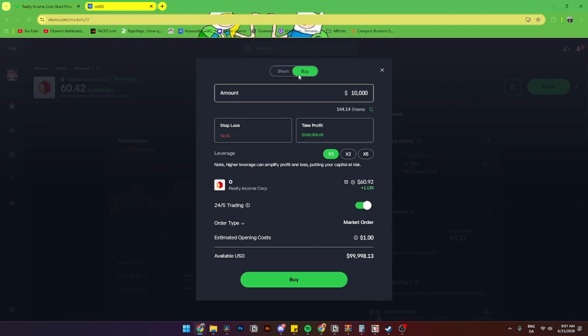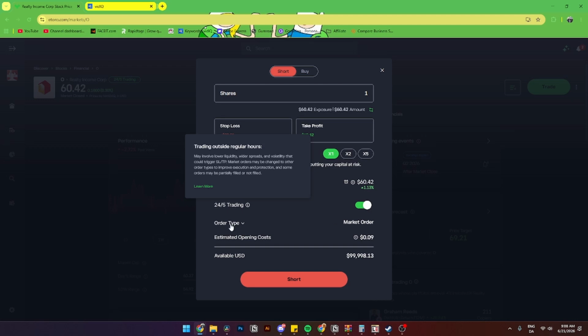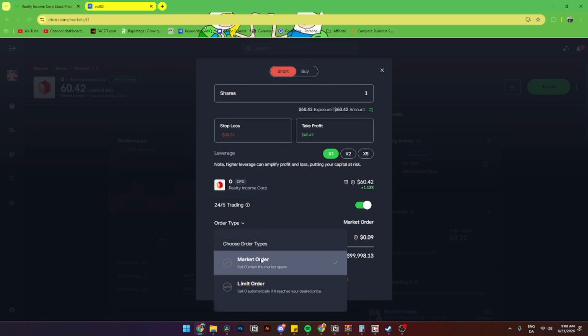From here, you'll be able to click short over here, and then you'll need to add in the amount that you want to purchase. You can also change the amount over to shares, so let's buy 1 share for this tutorial. From here you can also add a stop loss and take profit. You'll also see you can add 24/5 trading if you want to, and you can change your order type from a market order to a limit order if you want to do that.